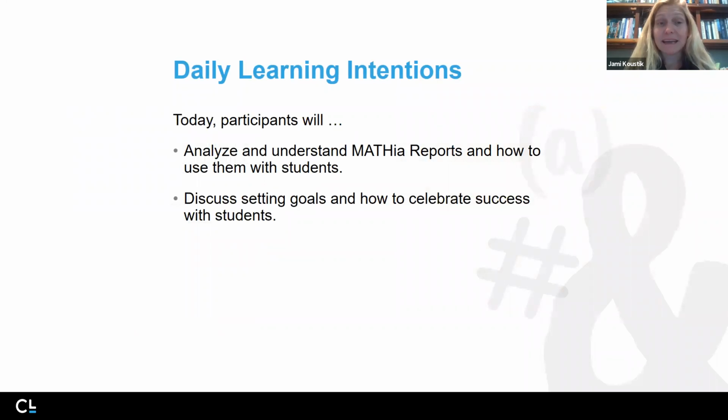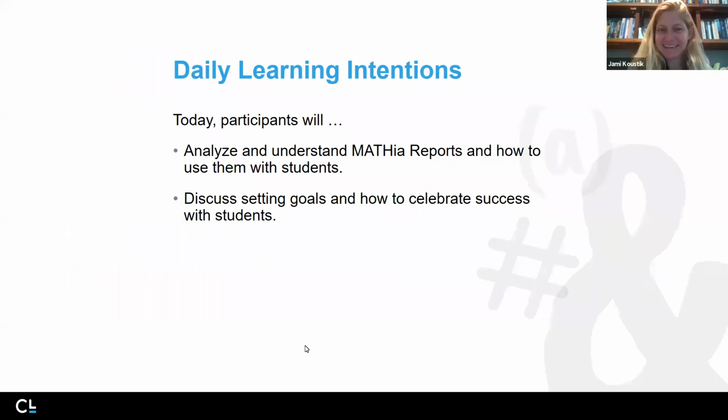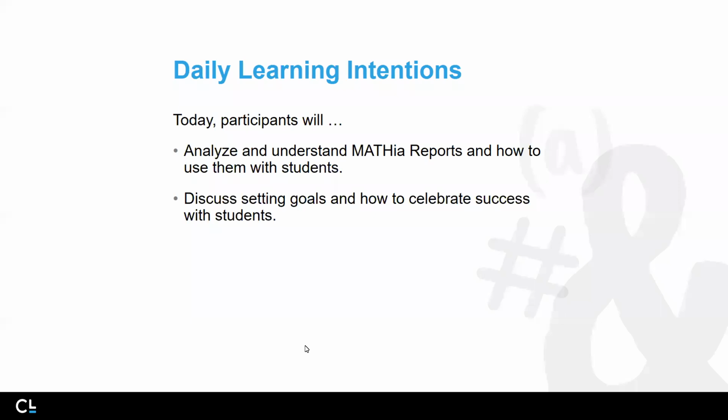So today what we're really going to do is analyze and understand all the MATHia reports and how you can use them with your students, especially in this virtual learning environment. But you're also going to be able to use these same reports next year, going a little bit deeper into the program and looking at the kind of data that you're going to have, and how you can use that data to plan instruction.